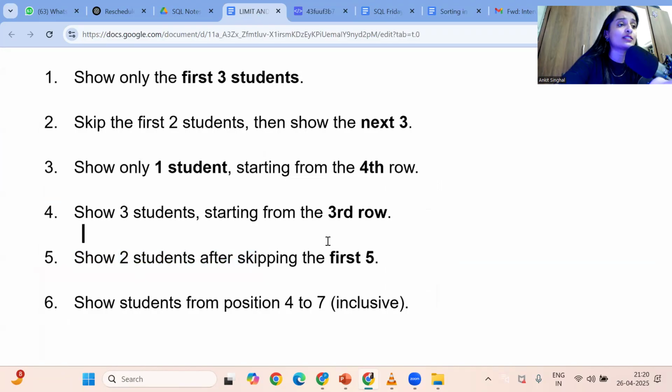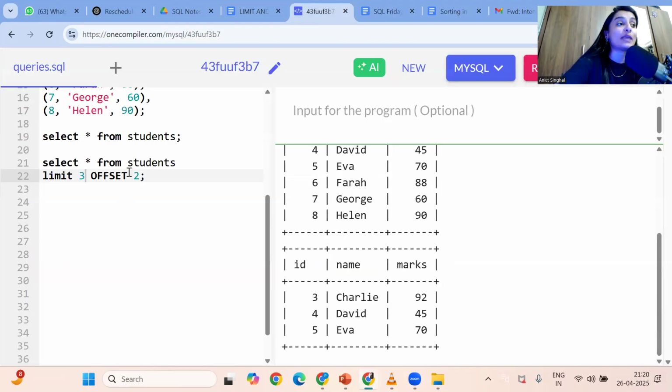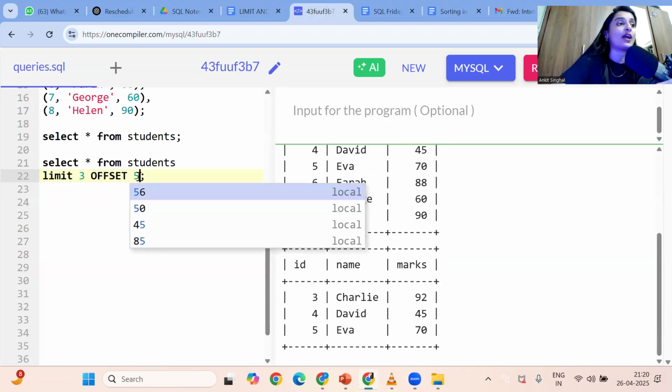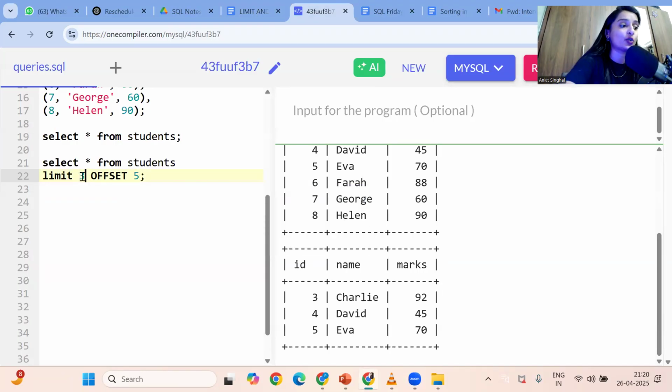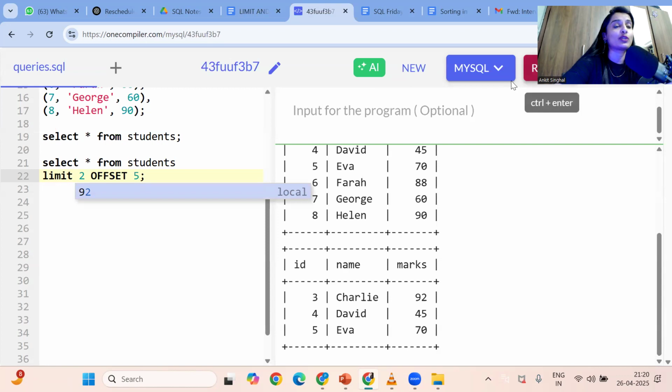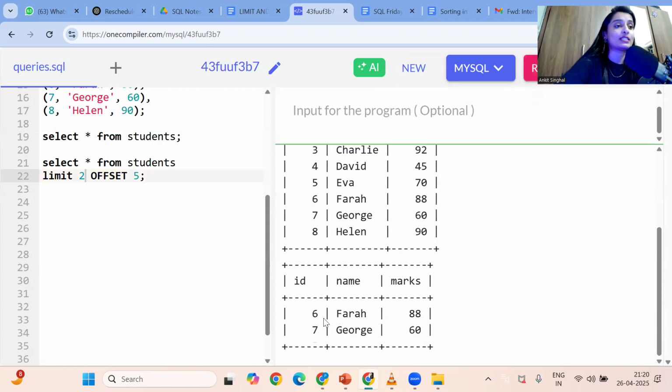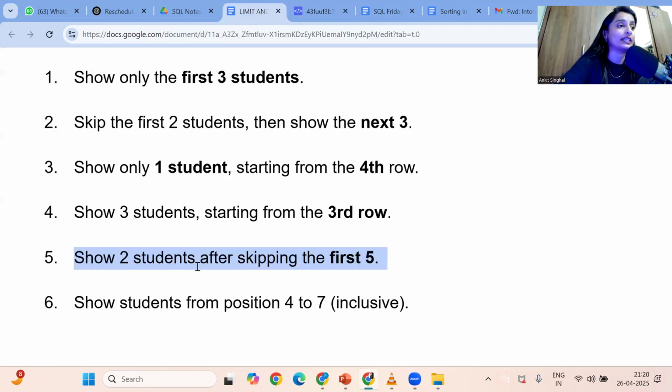Show 2 students after skipping the first 5 students. Skip means offset. The first 5 you skip and the next 2 you display. 2 students you display. So you can see Farah and George we are getting in the output.